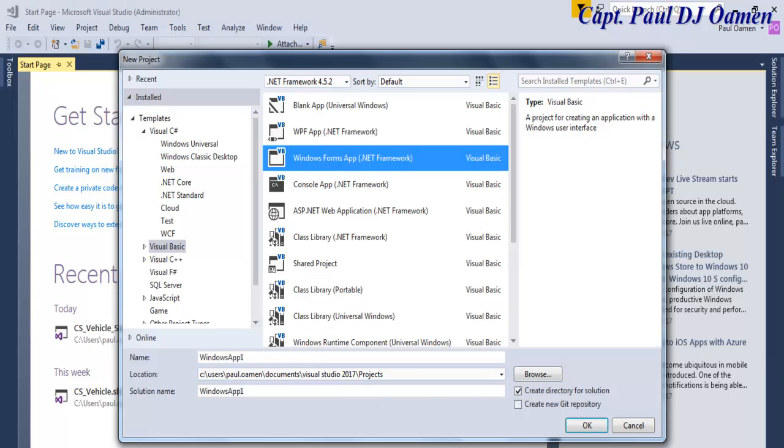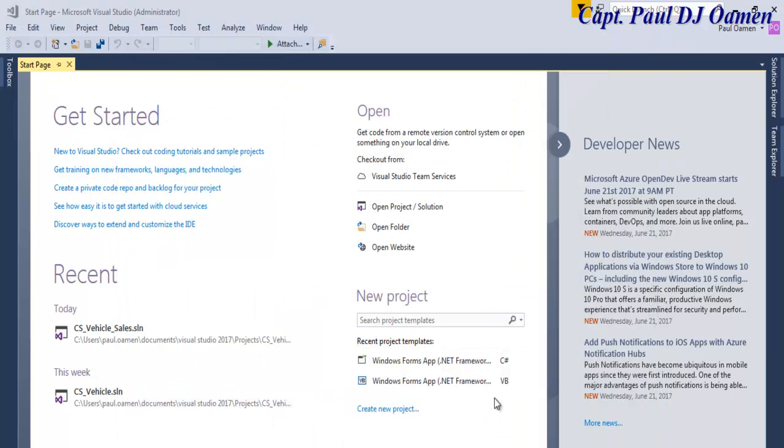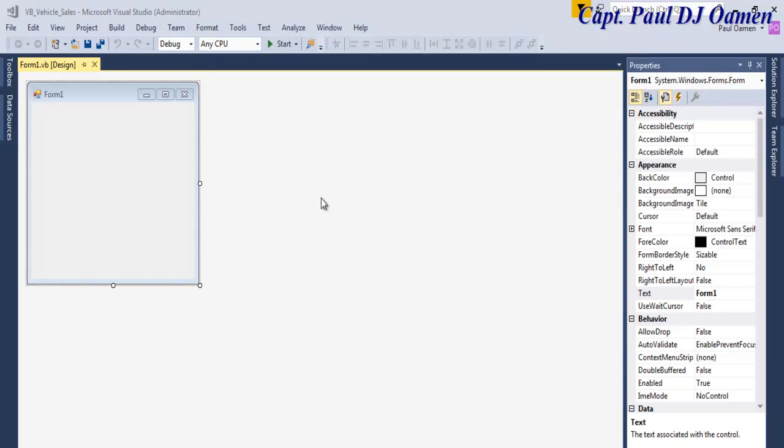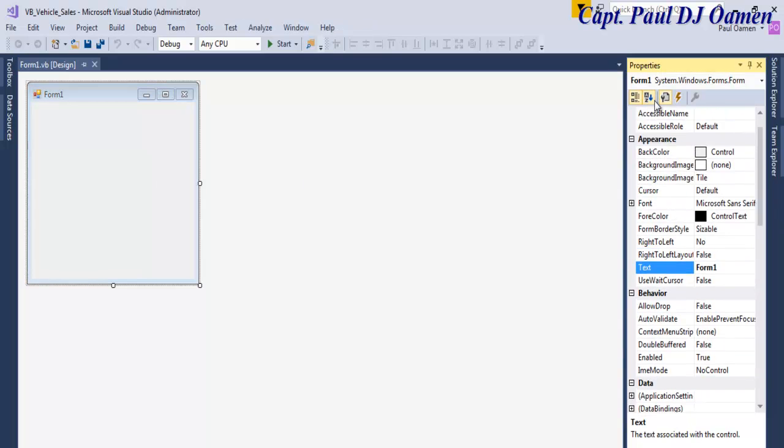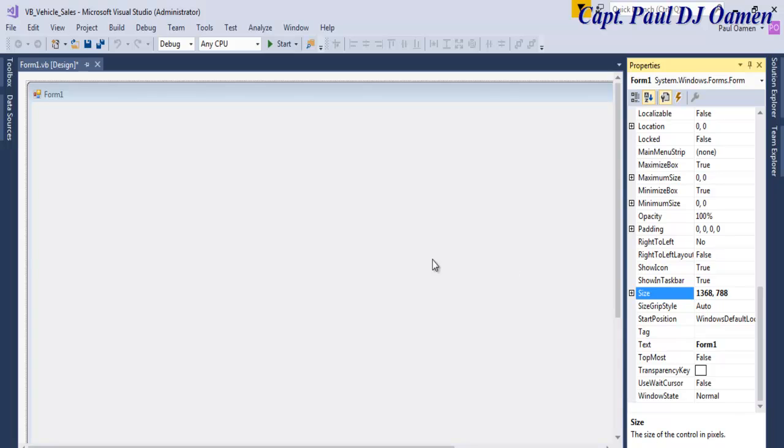And give our project a name. I'm just gonna call it VB_vehicle_Sales. Click on OK. Now that our form is ready, make sure the form is selected. We're gonna now change the size. Let's resize it as follows: 1368 by 788. There we go.